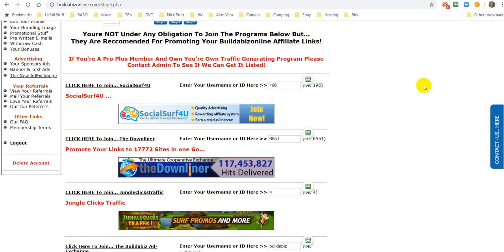Now, it's entirely up to you whether you join these programs, but I'll show you how to join them. You click on here, where it says click here. When you've joined, say, Social Surf for You, then you can add your ID just there. By doing that, when you start promoting Buildabizonline and somebody joins underneath you, they will add their link in here, but they will be signing up under you.